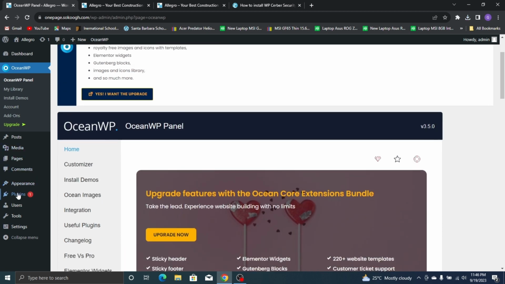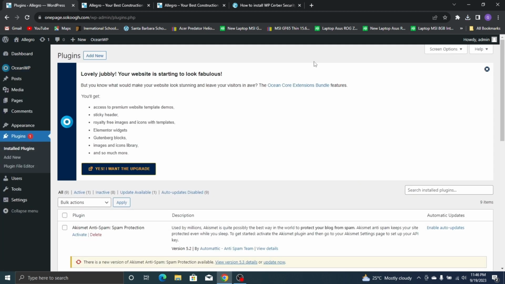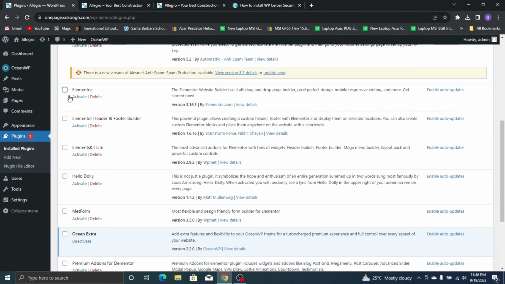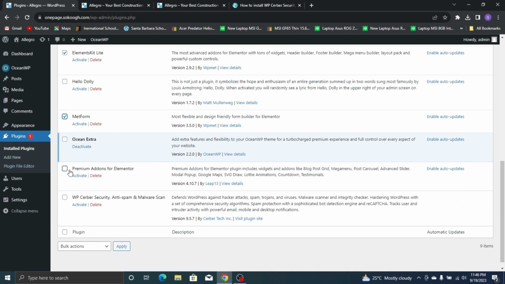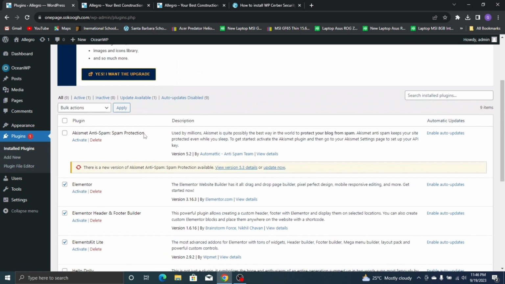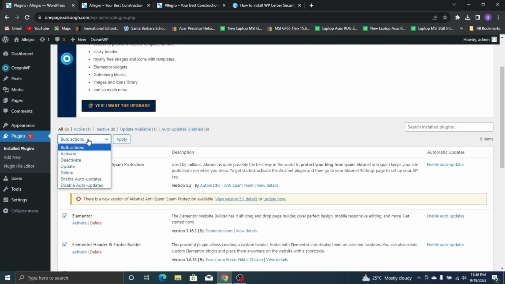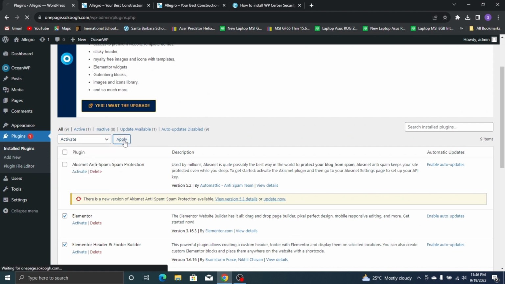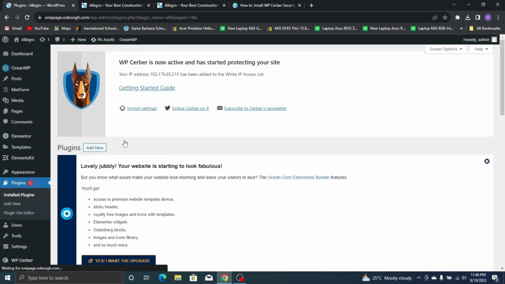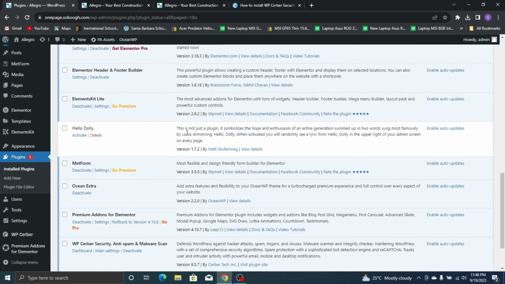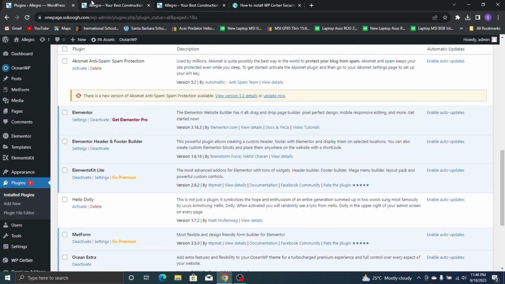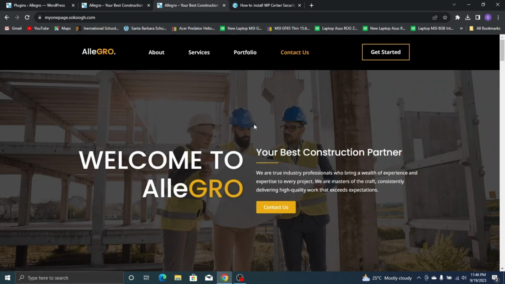So now go to plugins over here, then select the plugins which we installed. So Elementor, Header and Footer Builder, ElementsKit, MetForm, Premium Addons, and WP Saver. Go to bulk actions over here, click activate, then click apply. And now, my friends, we should have all the plugins which we installed activated. These are the ones that we are going to be using to build this beautiful website that you see over here.